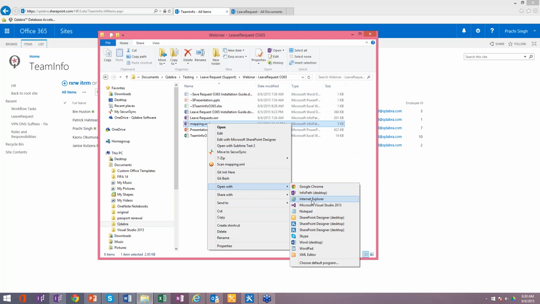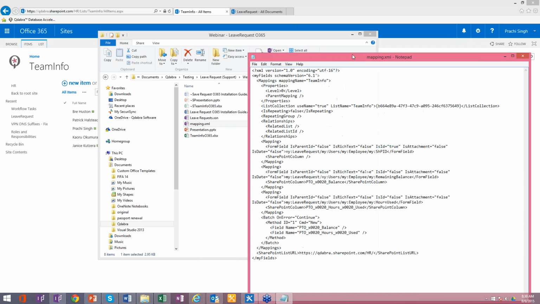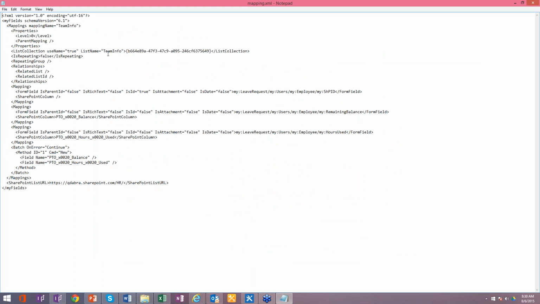So if I open it with Notepad, what you need to do is change the grid right there, and then change the URL at the end to point to your leave request site where you want to publish your leave request form. So this is how the team info form works.